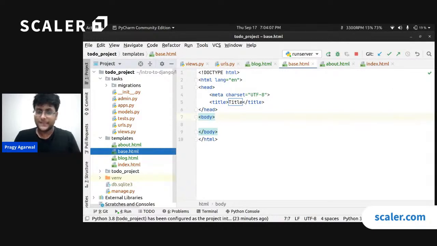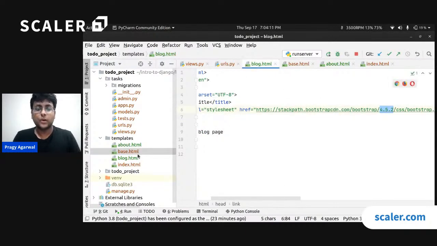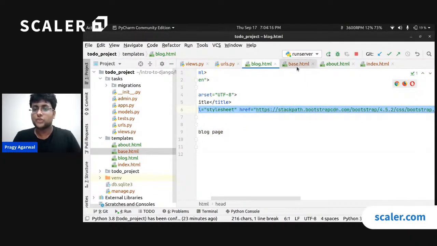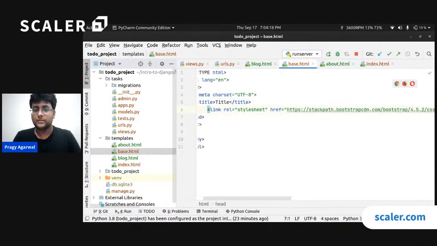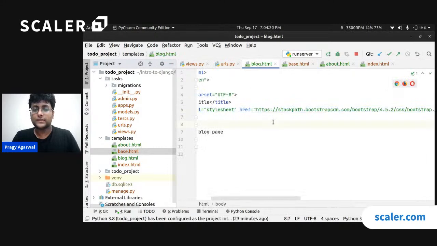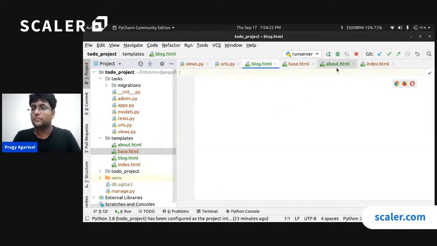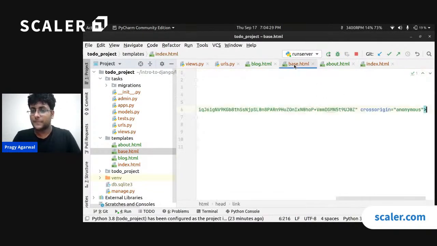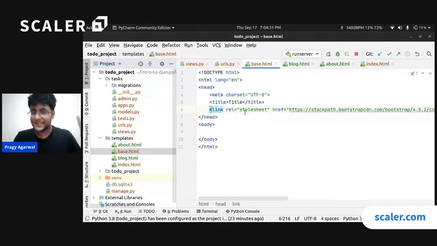Now how to work with this base template. Now what I'm going to do is remove everything from these files. Let me just copy this URL into base.html. So I'm going to empty out blog.html. I'm going to empty out about.html. I'm going to empty out index.html. Okay, so the basic file that I have, which actually has HTML content, is this base.html.